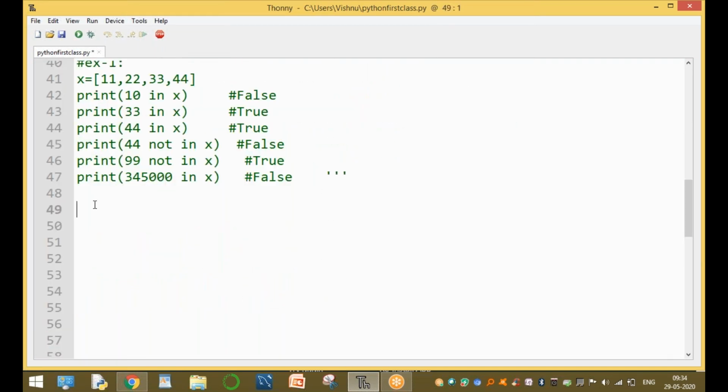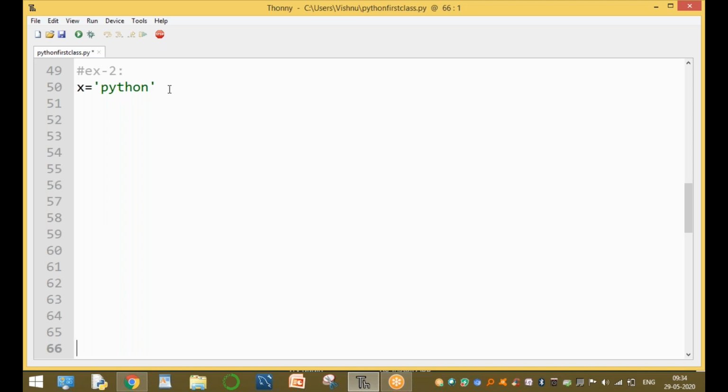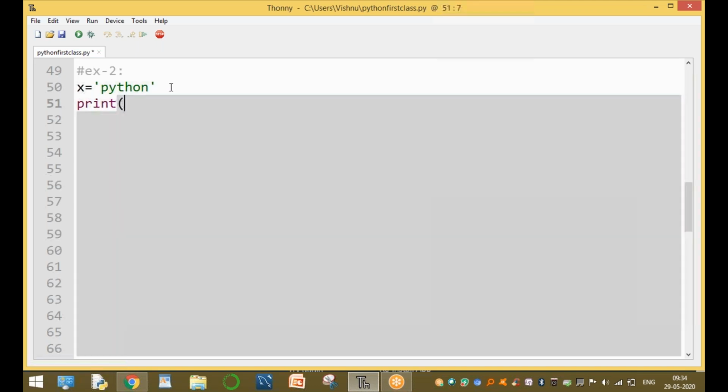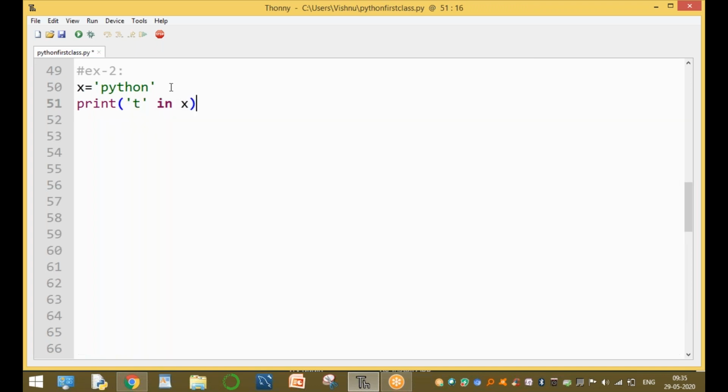The next one is another example, example 2, using in and not in operators with a string value. x equal to Python. Print of t in s. Is t present in s or not? If it is present, true. Otherwise, false. Now the value is false, because t is not present in s.